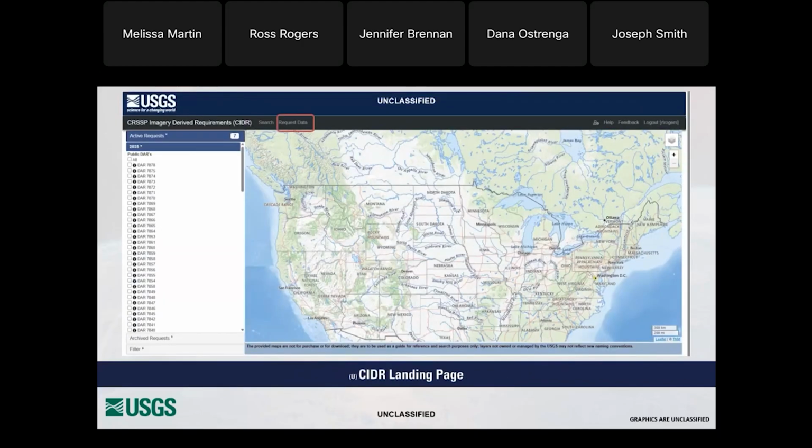The request data section is where a user submits a data acquisition request. This can be used either to request archive imagery or to initiate a new satellite collection. Before starting a request, it's helpful for users to have the basic requirement elements prepared in advance. Many users find it easiest to draft the responses ahead of time and then copy and paste them into the form. This helps ensure the request is clear, complete, and ready for review once submitted.